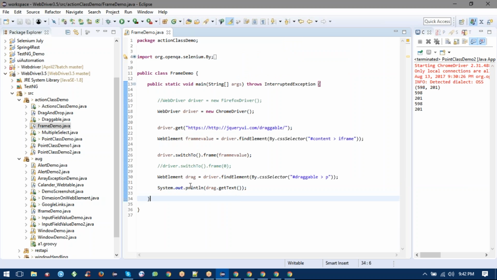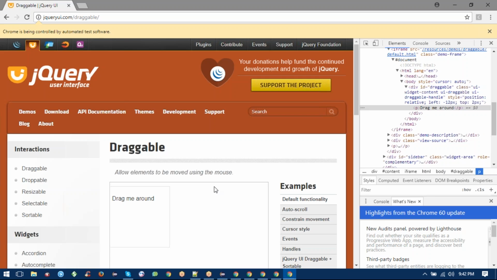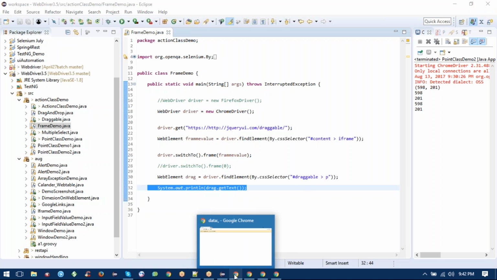So via this element and getText, I can print the text. First it will open the site. After that it will find the particular frame, and after that it will switch the frame, and after that it will find the particular element, and after that it will print the text that is in the particular web element. So let's close the earlier browsers so as not to confuse.